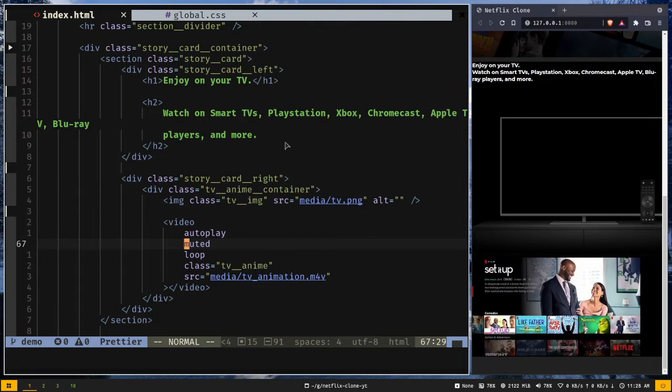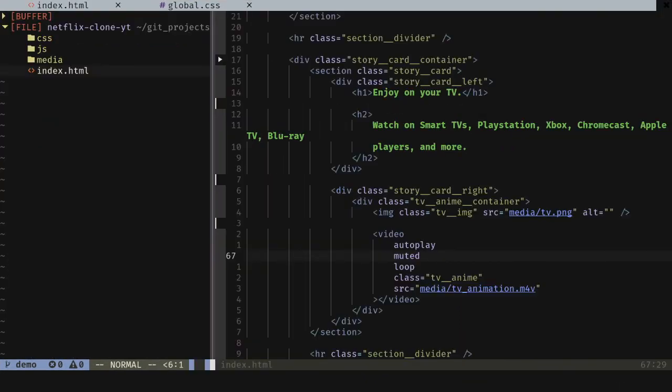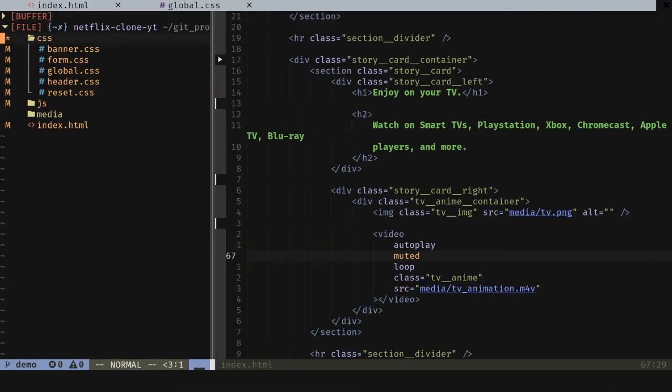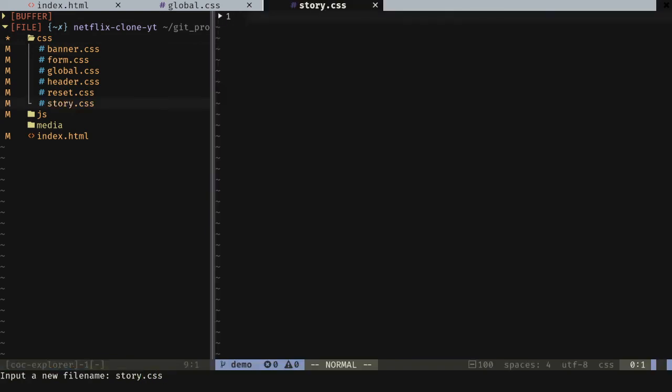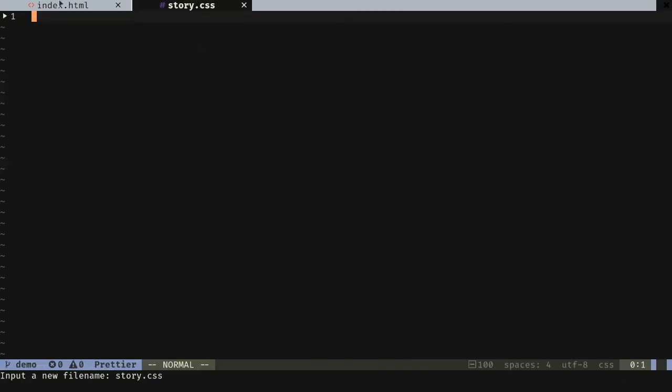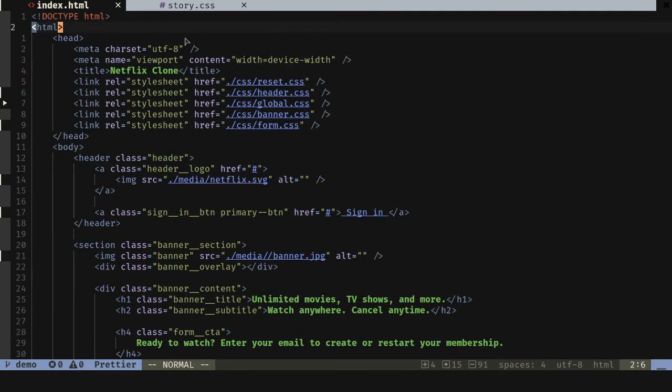Let's style them. So I'll create another file in the CSS directory. I will call it story.css. I'll close this file and let's add the story CSS in the HTML.